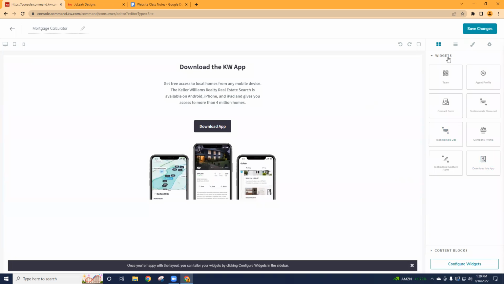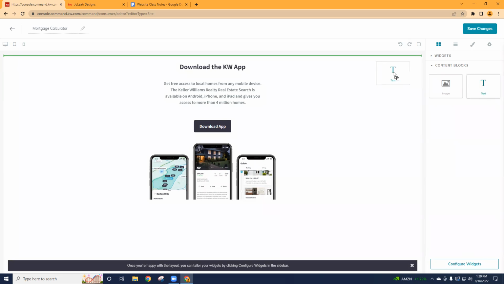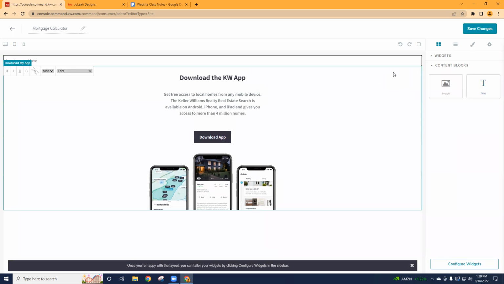And then the next item that we'll want to use is going to be under content blocks here near the bottom right of the page. We're going to click content blocks and we're going to use the text box. So very similar to the widget, we're going to click and drag that over. And I'm going to put it above my widget, where that green line's displaying. And once I release my mouse, that text box will appear.